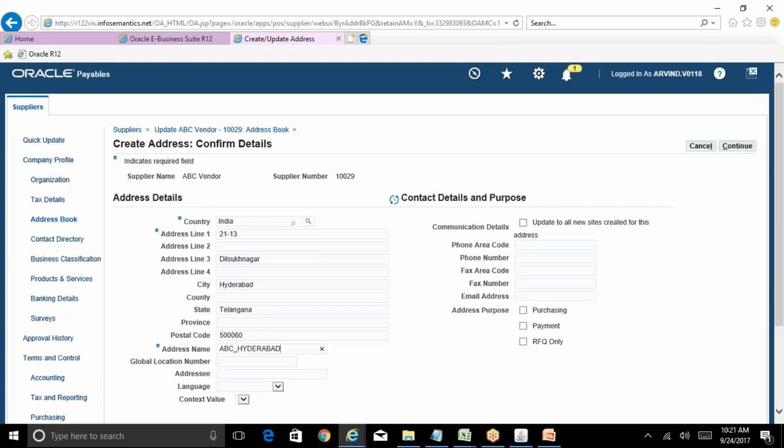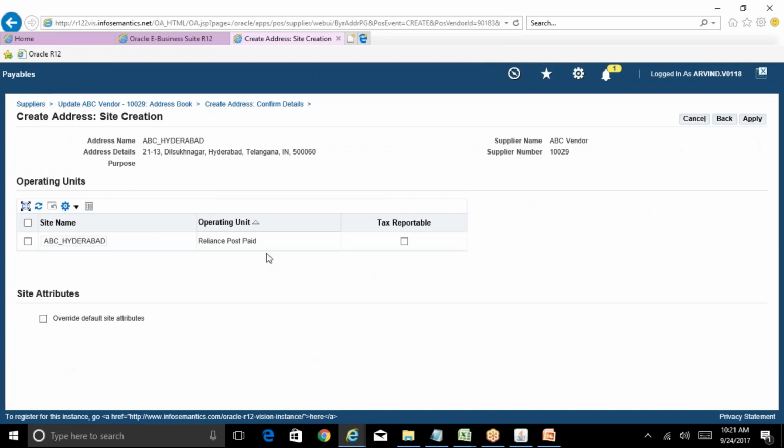Okay, click on save. So this is where you can see this is associated with the Reliance postpaid operating unit. In this particular responsibility, I have access to only the Reliance postpaid operating unit, so I am able to see only that here. So I am associating the Reliance postpaid operating unit to this particular site.